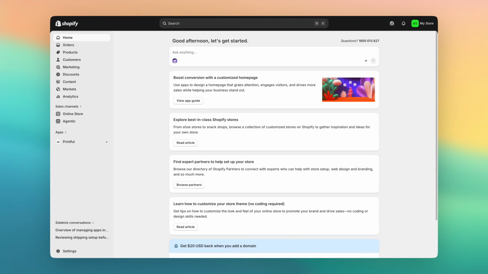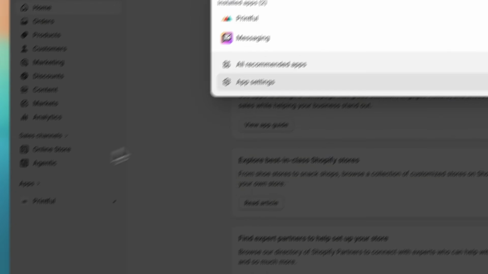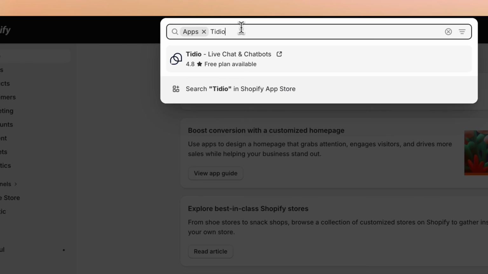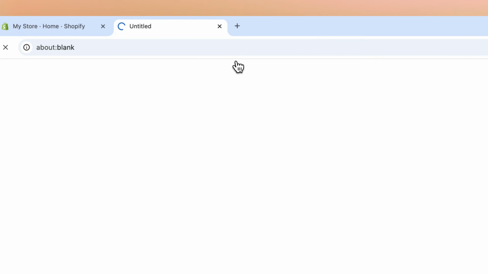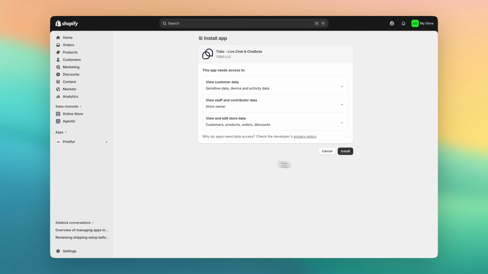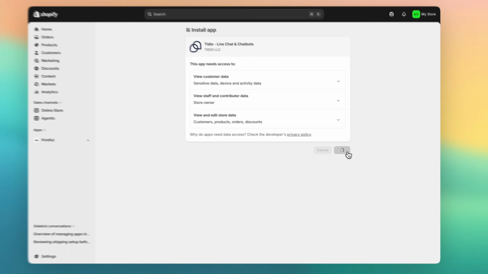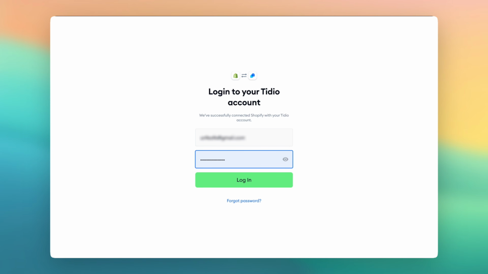First, log into your Shopify admin dashboard. Click Apps, and in the search bar, type Tidio. You'll see that it's one of the highest rated chat apps on the platform. Select the Tidio app, and then on the next screen, you'll confirm by clicking Install App to grant the necessary permissions. And then on the next step, Tidio will walk you through a quick setup.